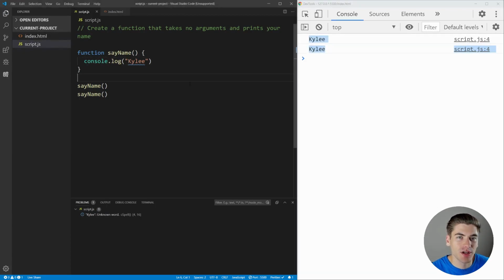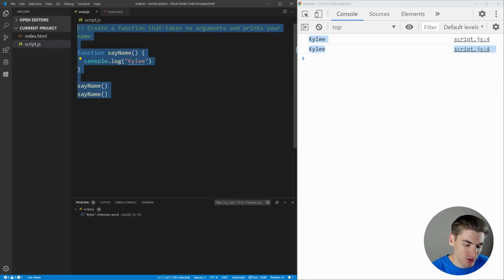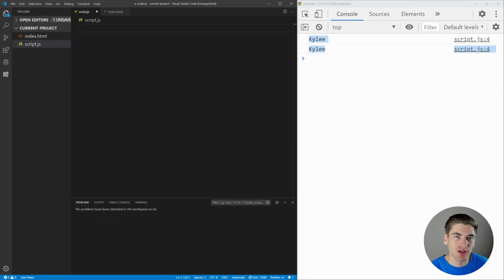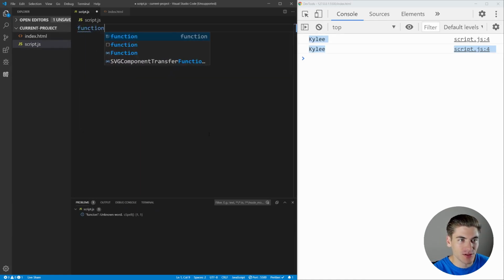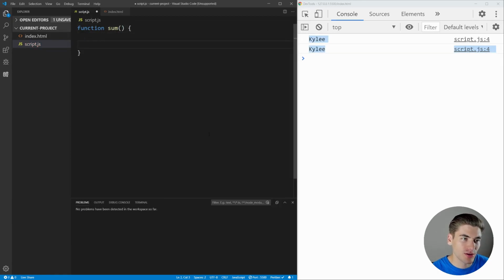So now the next thing I want to talk about with functions are functions that actually take arguments inside of them. So let's get rid of all of this, and we're going to create a function that adds together two numbers. So we're going to say function. This is going to be that keyword. We're going to call this sum since we're summing together two numbers. We're going to put those parentheses and get our curly braces in there. So we have the body of our function here where we actually write out all of our code.